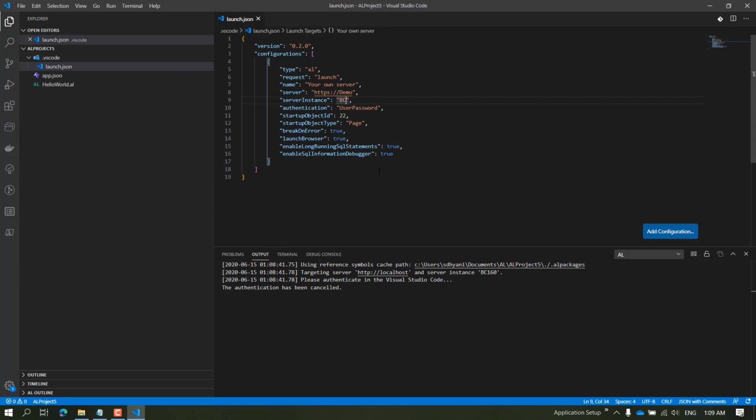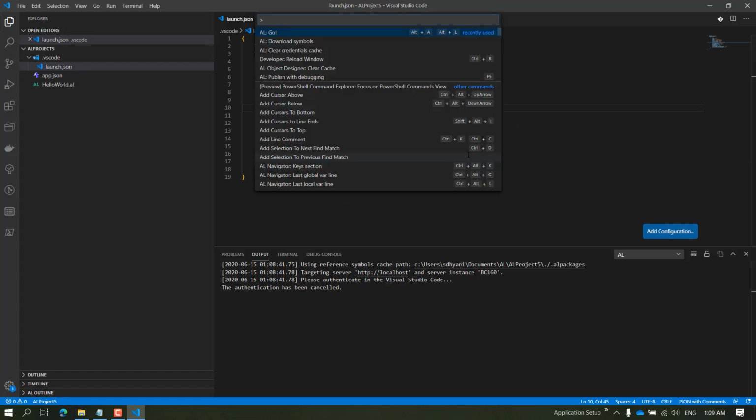I'll save that. My authentication remains username password. If you have seen the previous video, I used that while setting up my container. If you have used Windows authentication, then you can always change it to Windows. I'll keep it as username password. Let's save that file and try to download the symbols.